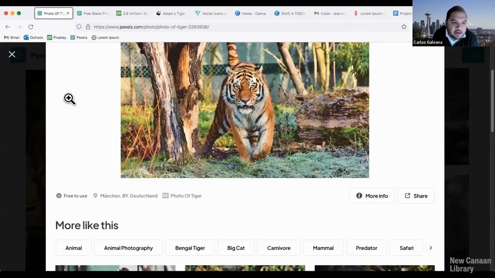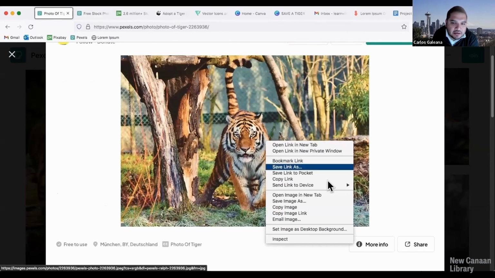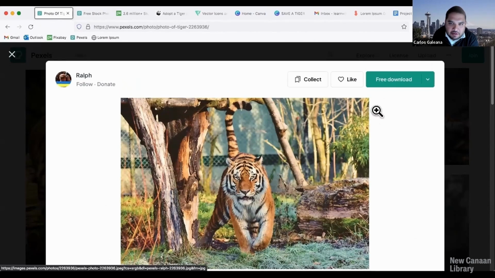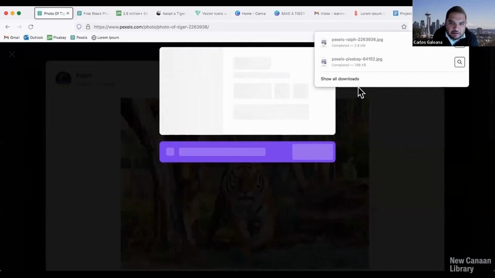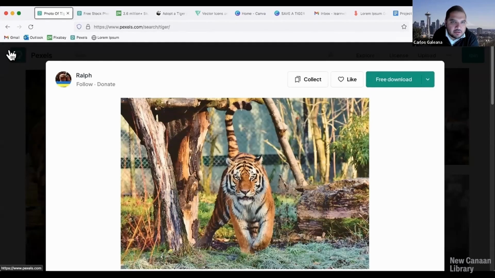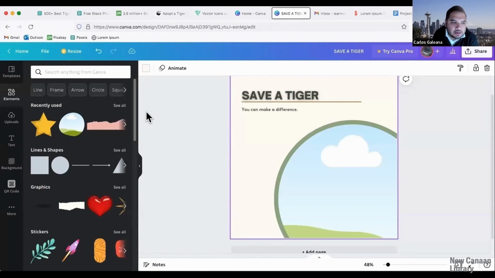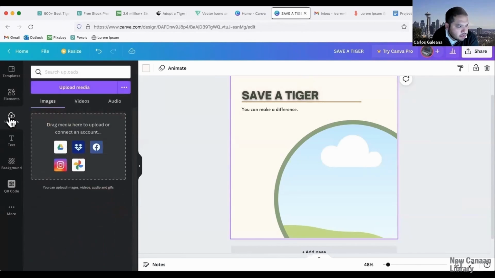Of course, if you have your own photo, that's always best. So if you have your own photos of your projects, I always suggest just doing that whenever possible. But if you're looking for stock photos for free, this is a great place to look. Okay, so I have two photos. I'm gonna go back to my Save a Tiger project, and now I'm gonna go to Uploads, the one with this big cloud.